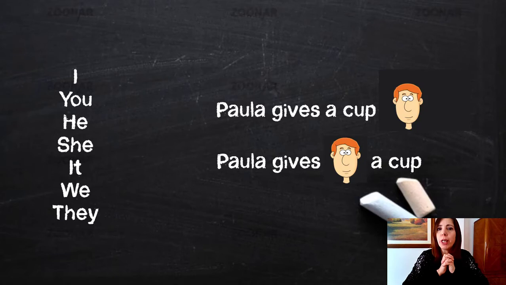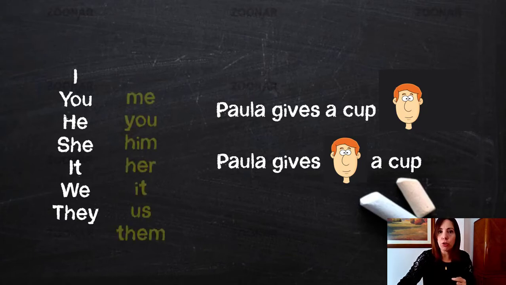The concept of objective pronoun. Remember that we have the subjective pronouns when you use them as subjects of your sentences: I, you, he, she, they live somewhere. Now, if you need to put a person in the position of an object, you give a cup. In Spanish we say le doy una taza a él, te doy una taza, les doy. How do we do that in English?